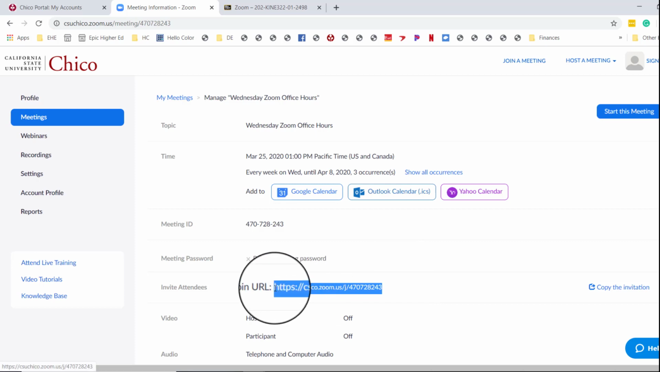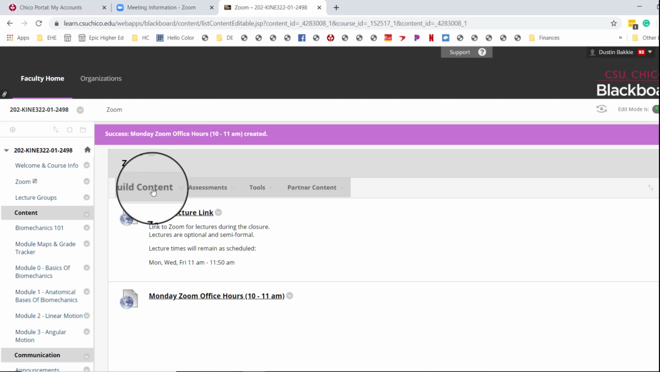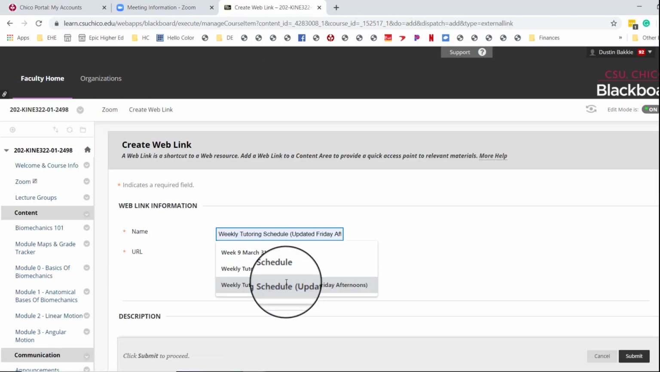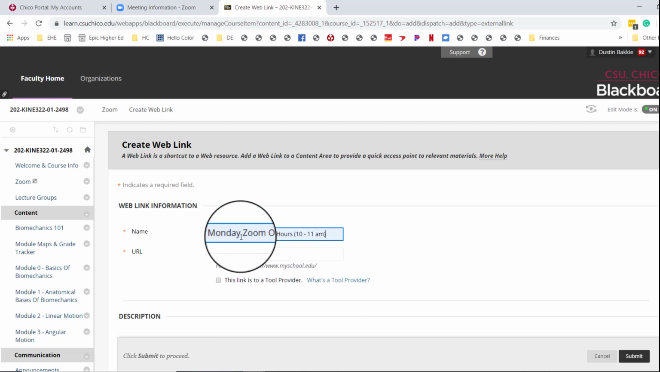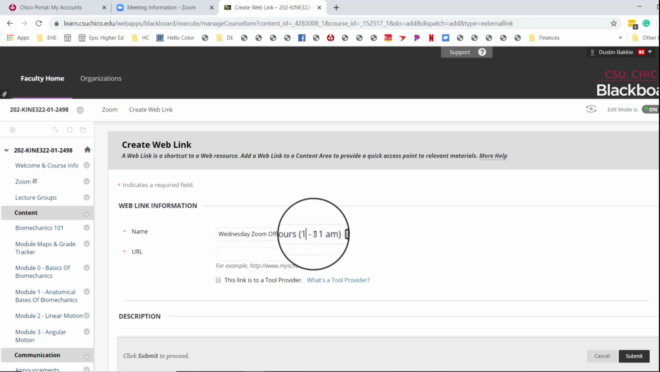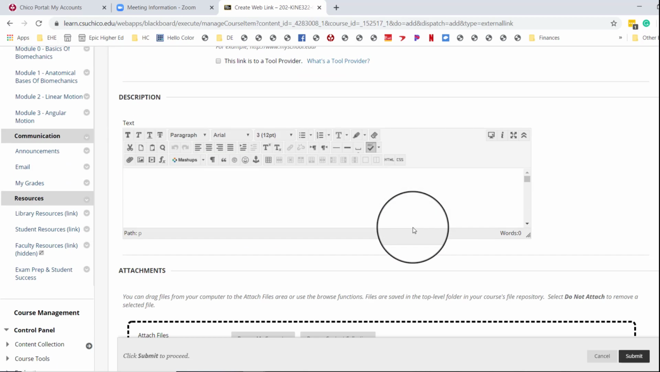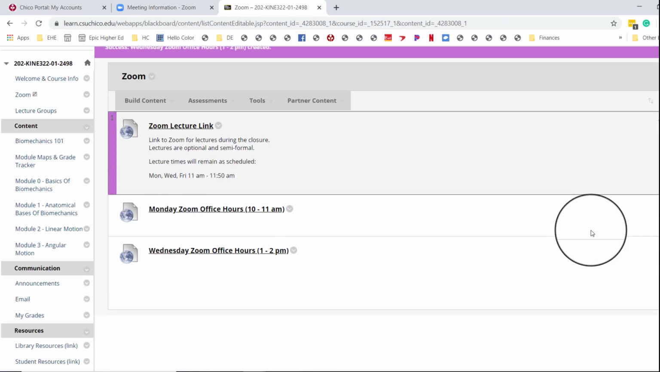So I'm going to highlight it exactly the way I did before, copy it, go back to my Blackboard, build a content link, web link, call this. What I'm going to do is say Monday and let it do a lot of the work for me, and then I'm going to edit it. Wednesday Zoom office hours, and I know that these ones are from 1 to 2 p.m. And here is my link, and I'm going to press submit, and boom.